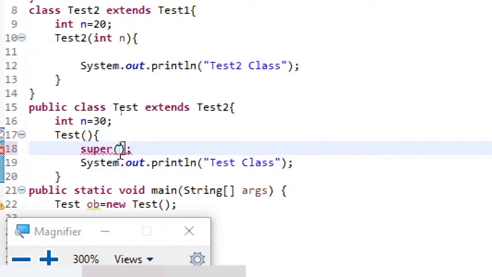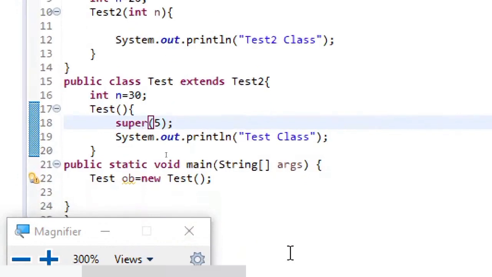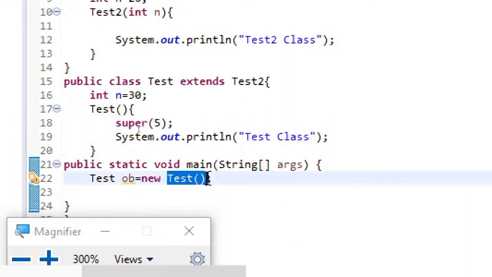So that's the reason it is raising error. Now what I have to do is, I have to pass some integer argument. Now you can see there is no error, the error is resolved. So this is the point you need to understand. When the child class constructor is called, implicitly the parent constructor without argument will be called by the Java compiler.